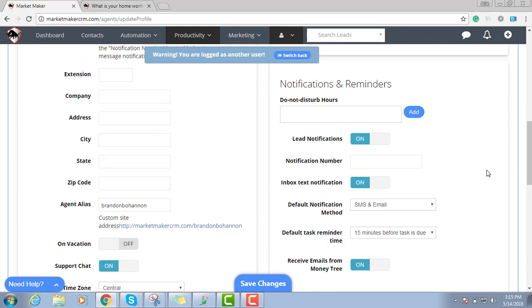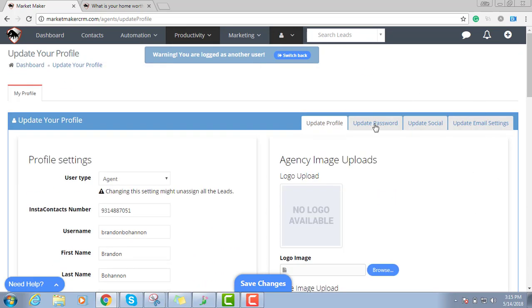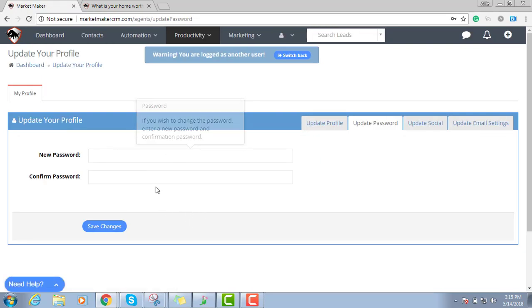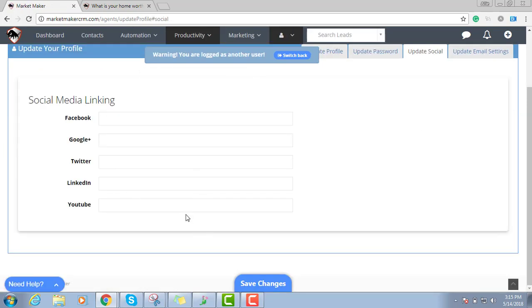Put that information here. Back up at the top, also go to the update password section, so that if you don't want to keep your phone number with no dashes as your password, you could update that here. You can also go to update social and put in your social media links.